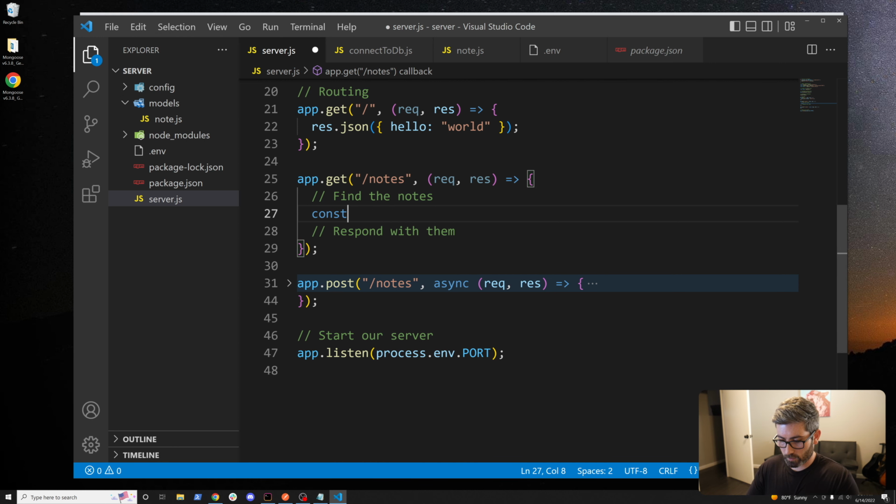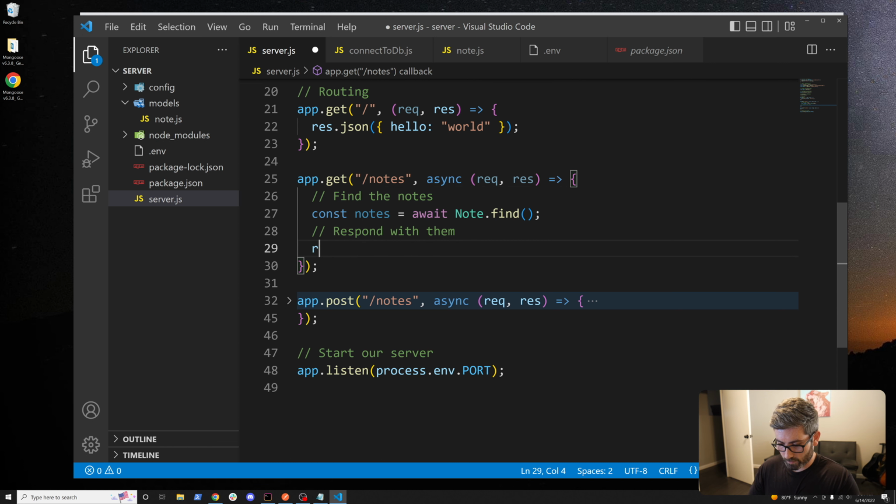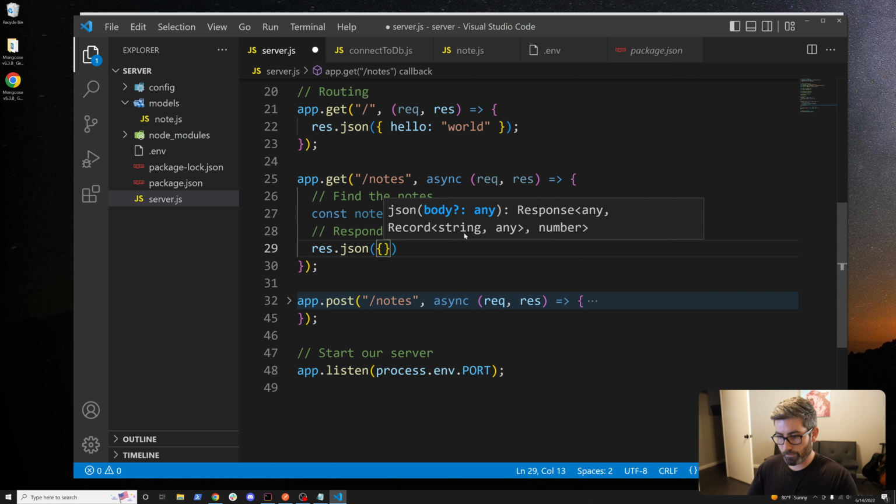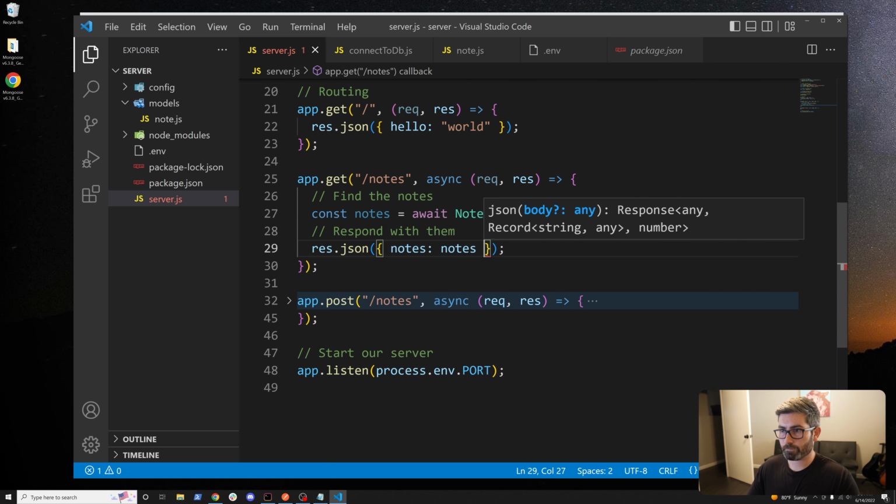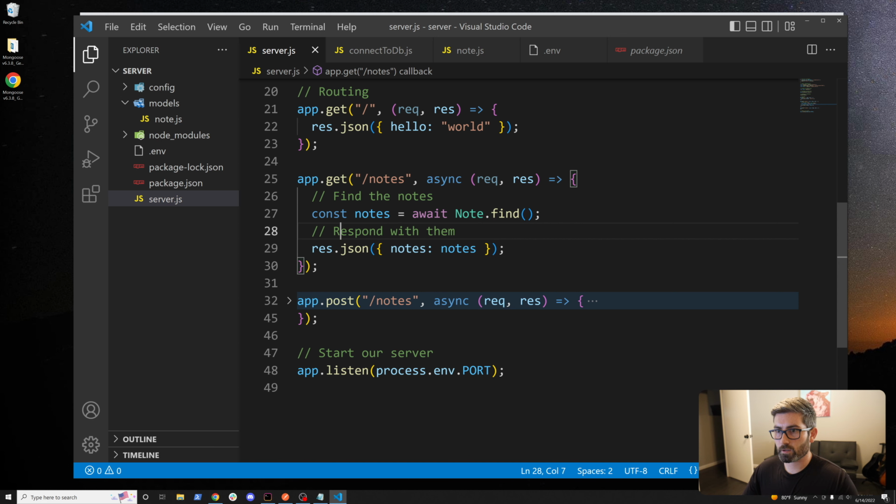We got to go const notes is equal to await capital Note.find, and that should get all our notes, but we're using await, so we have to make this an async function. So we got our notes, and then we want to respond with it. So res.json, notes is equal to the notes variable right there. So this should work. Let's try it out.